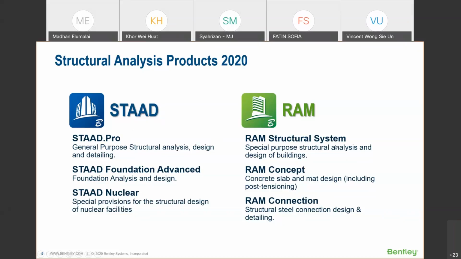And the RAM brand is RAM Structural System, RAM Connection, RAM Concept. The fourth product is RAM Elements. I purposefully removed it from this presentation because RAM Elements does not have the Euro codes yet. It is used for other countries in Southeast Asia which follow the American code. So for the Malaysian market, these three products are more useful, where we have the British code as well as the Euro code with the Malaysia National Annex as well. Let's see the details about these products.